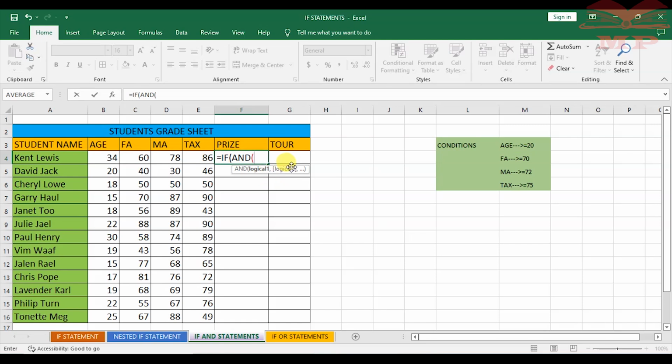Once we have and, the first cell that you're analyzing is age. So you click on the age, that is B4. If B4 is greater than or equal to, the condition here is 20. So if somebody's age is greater than 20, comma, then for financial accounting you click on C4.